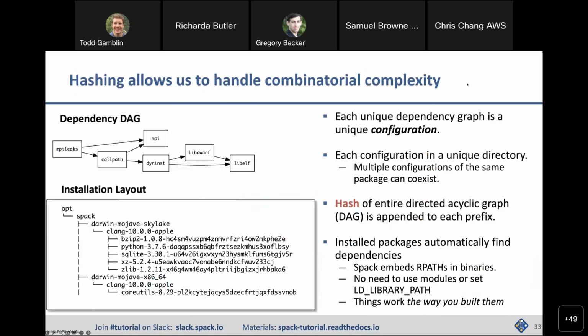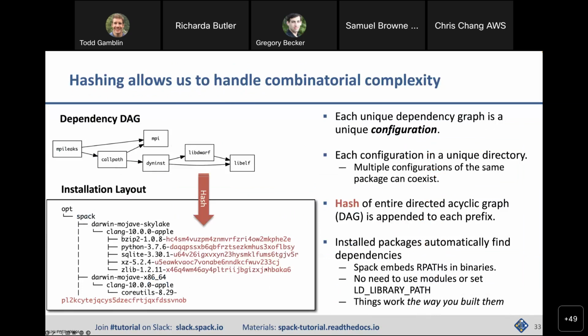Hashing is how we handle all this complexity. So when you get a concrete spec with everything filled in, like in this graph, the entire graph with all of the configuration options that Spack picked is hashed. And so you end up with these installation directories that have hashes in their name. That ensures that we can get you a unique installation directory for every configuration you can think of.